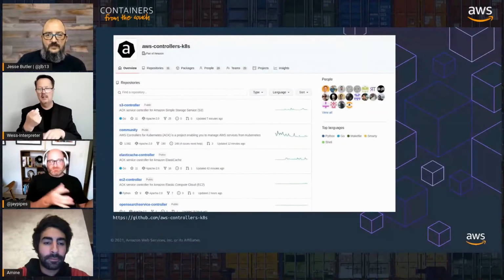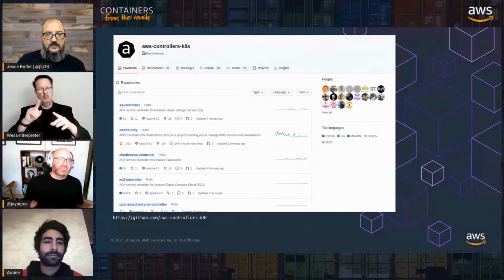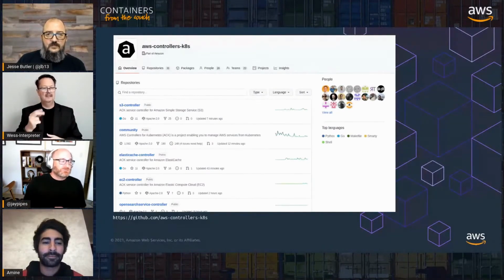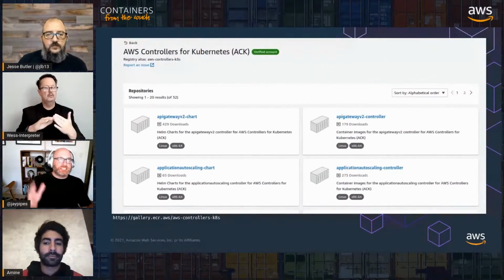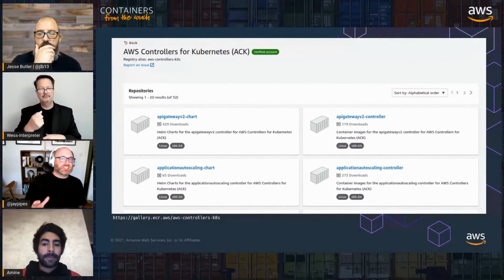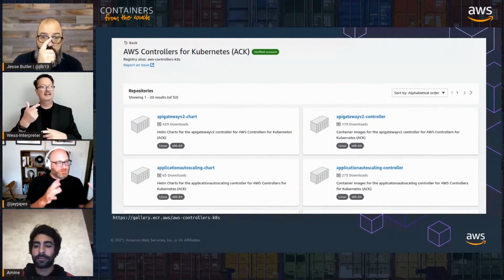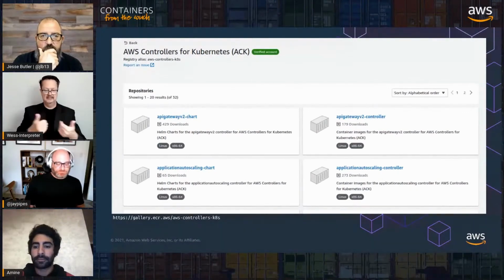We've got this new GitHub organization that lists all of our repositories. There's lots of them there. Please come contribute. I will note that the GitHub issues are only enabled on the community repo. So if you have a bug or a feature request or something, please go to that community repo. This is our ECR public AWS Controllers K8s gallery. So you see here we've got 32 separate chart and controller ECR repositories.